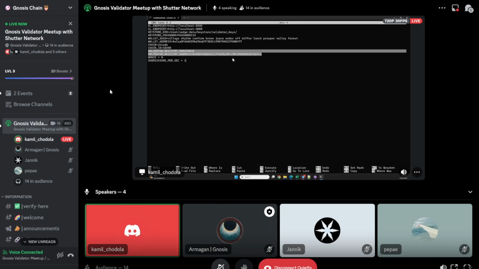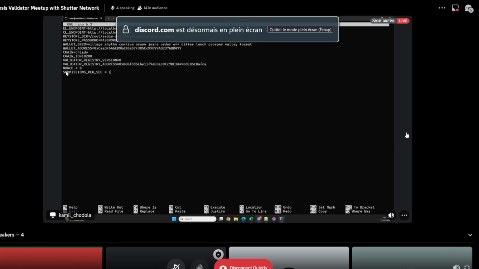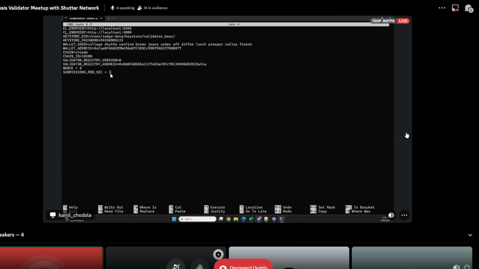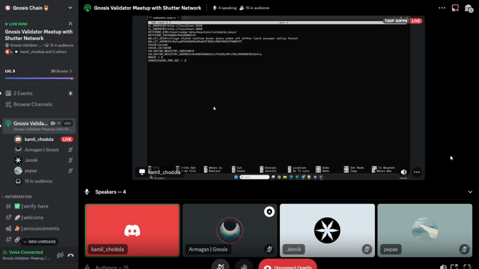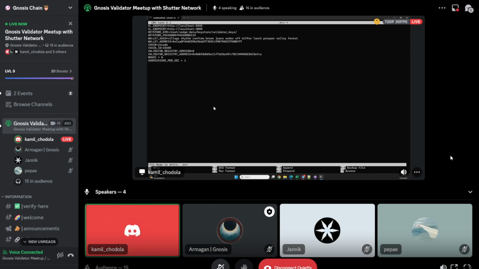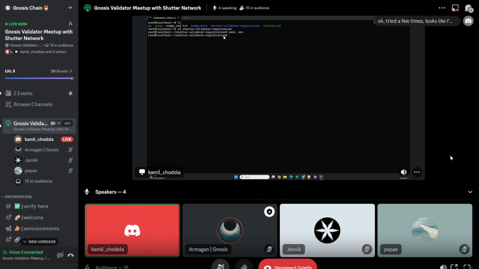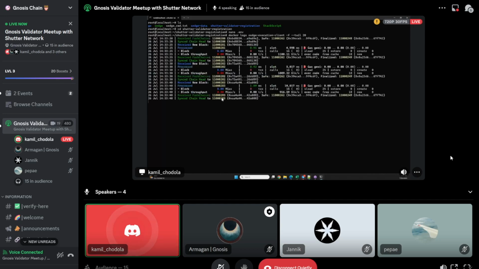Those two variables are pointing to the registry of the Shutter validators. For now, this is a Chiado registry. And those two additional parameters, one for nonce, which should always be 0, and submission per second, which is 1 by default. But in case you are submitting a lot of validator keys, it might be better to increase that value to parallelize it a bit and make it slightly faster. And that's the thing which we need to fulfill before generating the keys. I will just simply save that file in a Shutter validator registration directory.